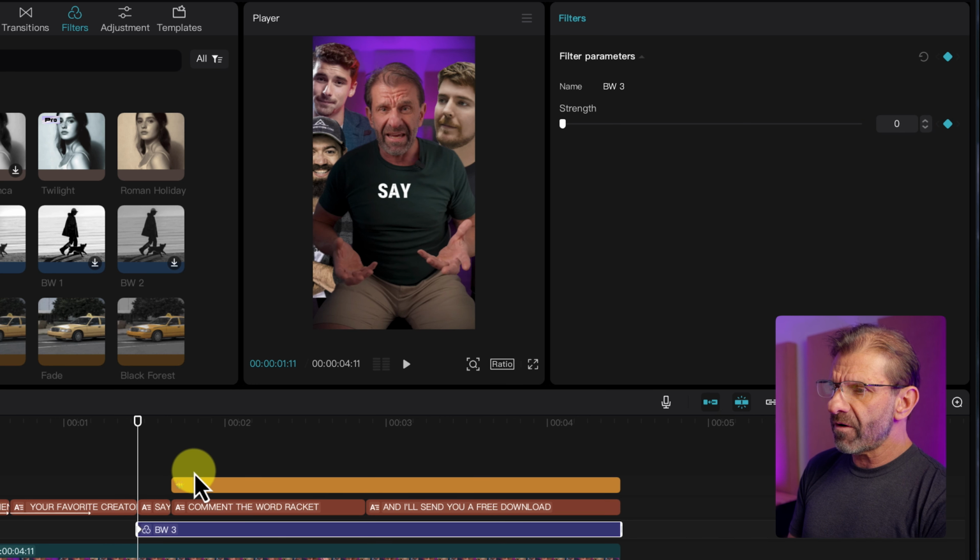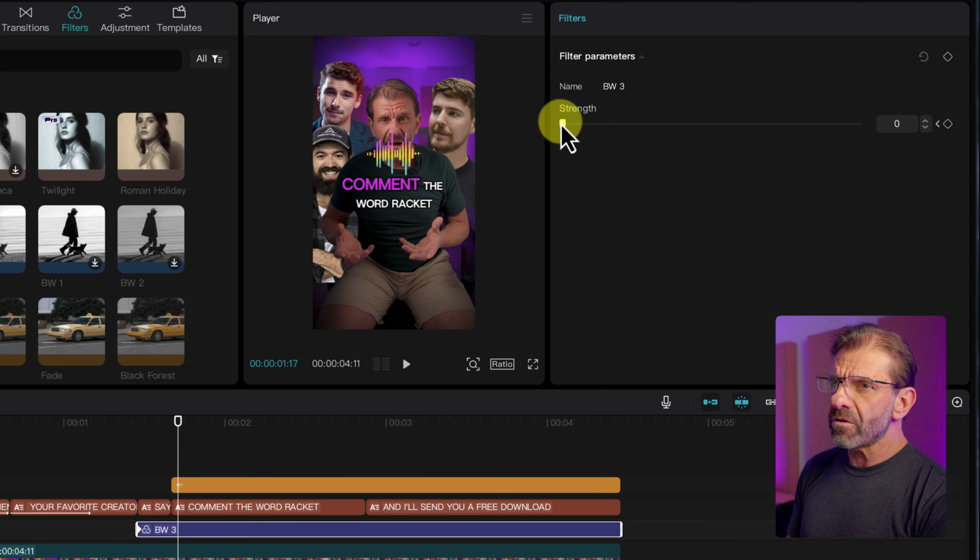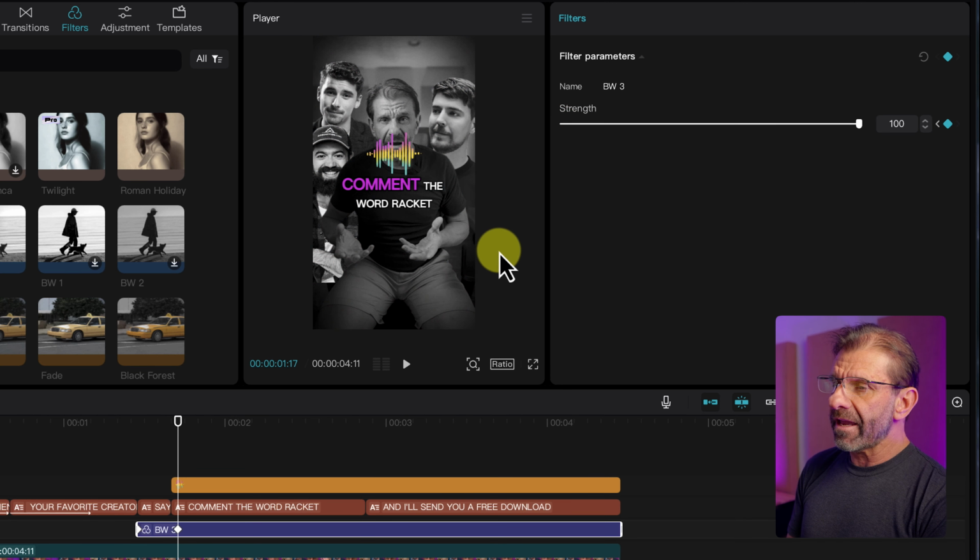Go forward about 6 frames, and then I'm gonna drive it all the way up to 100, and then bam, that's all black and white. I think this is looking pretty good so far.